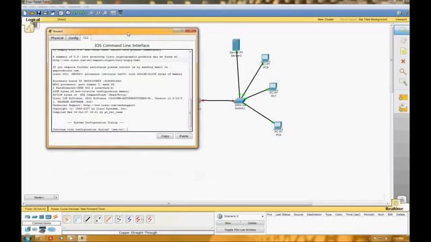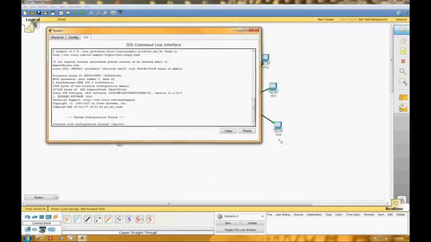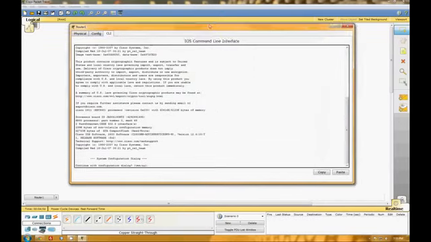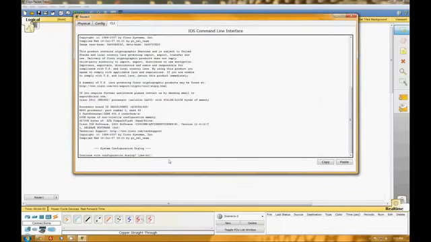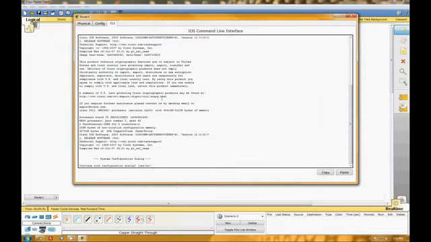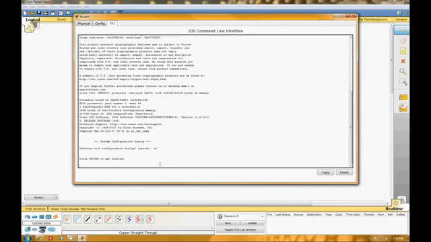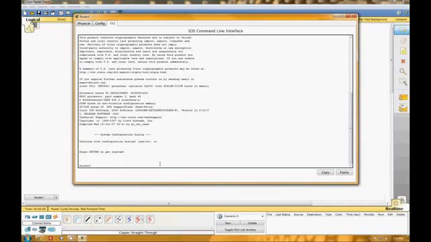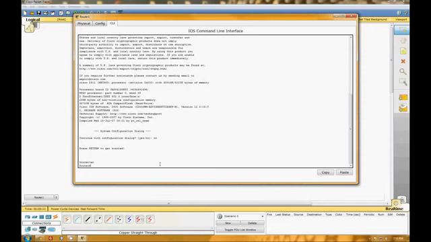So I'm going to open up the command line interface, and this is where we do all the configuration. The first thing that it asks you when you start up the router is if I want to continue with the configuration dialog, and I want to say no. Alright, so now it has the prompt, and I first want to enable.